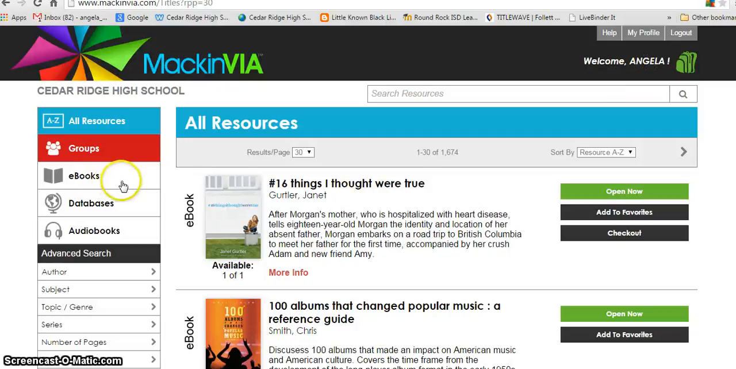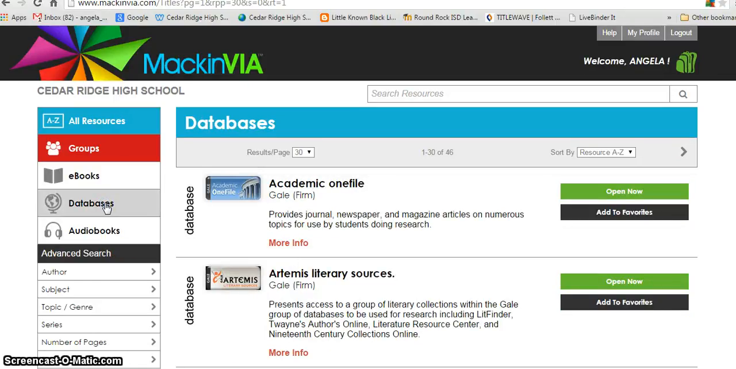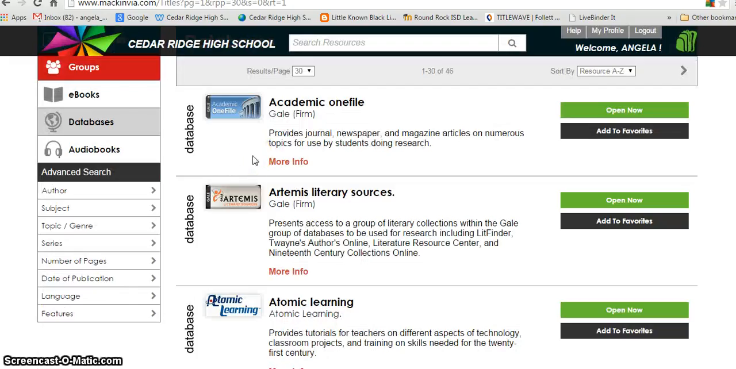So we can access different resources from Mackin Via. We can access ebooks, databases, and audiobooks. Today we are doing research, so we want to access databases. There will be other video instruction for you on how to access the ebooks and the audiobooks. So let's click on our databases tab, and you're going to get a list of all of the databases that were listed on that previous page, but it's a little bit easier to access, and they are listed in alphabetical order.